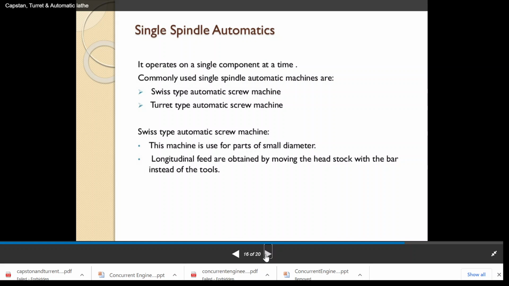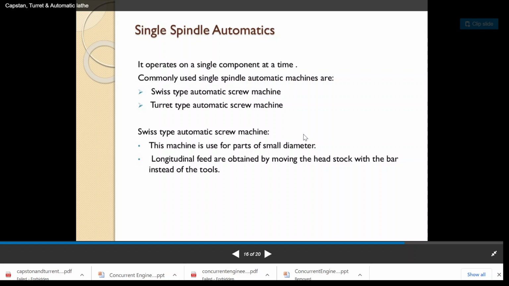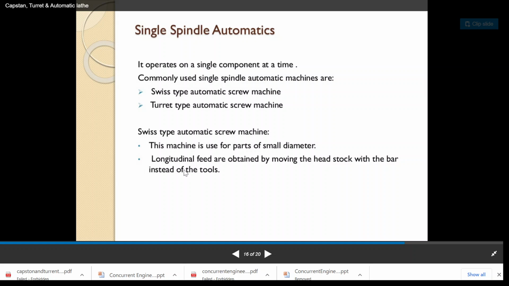This is one example of the automatic lathe, the single spindle automatics. It operates on a single component at a time. Commonly used single spindle automatic machines are the Swiss type automatic screw machine and the turret type automatic screw machine. These are the two examples of single spindle. The Swiss type automatic screw machine is used for parts of small diameters. Longitudinal feed is obtained by moving the headstock with the bar instead of the tools. So here the headstock is moved for giving the feed to the workpiece.